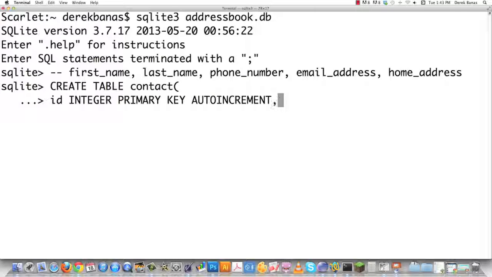And I'm going to have this auto increment for me so that I don't have to mess around with adding numbers or knowing what numbers to add for the ID. First name, we're going to have this be text because, like I said in the SQLite tutorial, SQLite really isn't very good in regards to having complex data types.